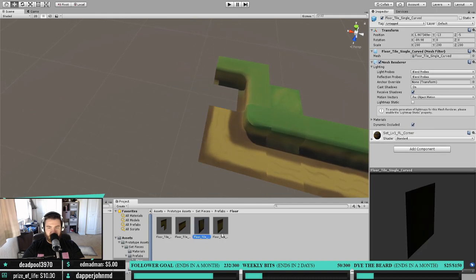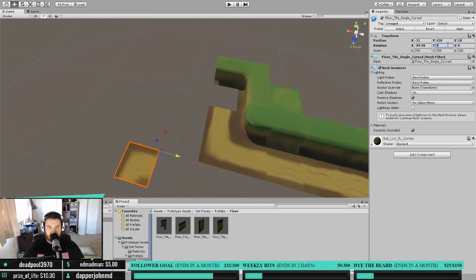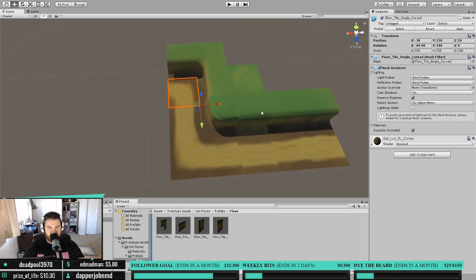Perfect, and then we can take this, this is curved, right? There we go. We go 23. Actually, it should be negative 34. And this is 120. And then 18. And here we go. And then we can just rotate this 90 degrees. 180. Yep, perfect. So our modular assets do work. We just need better textures and everything. So we've checked this, and all is well.